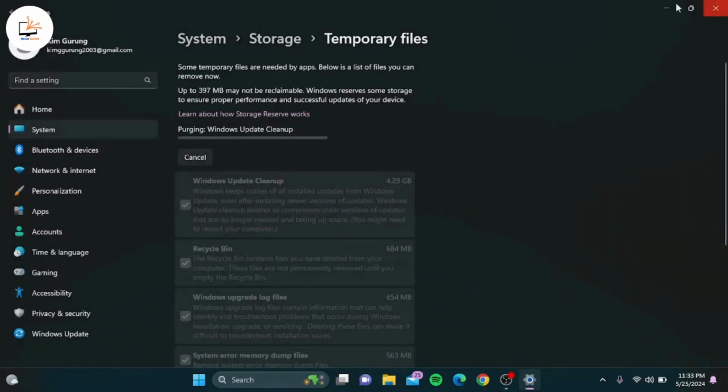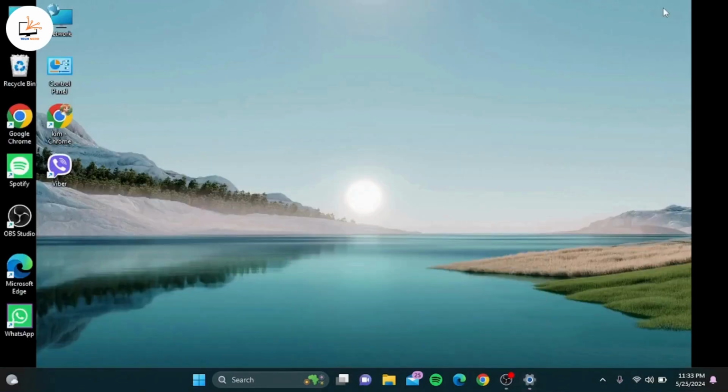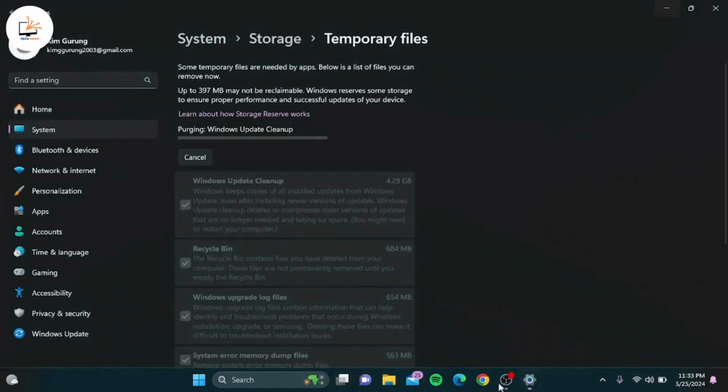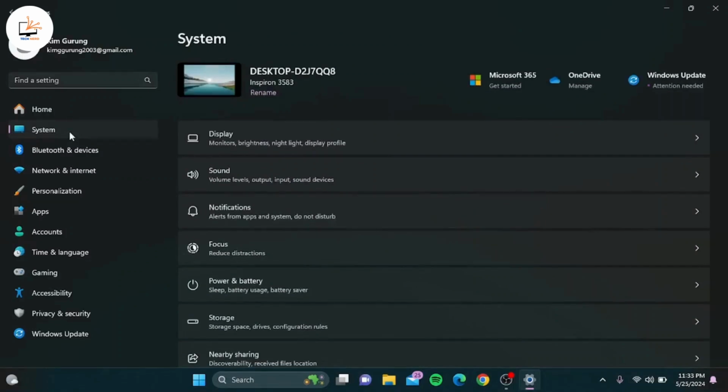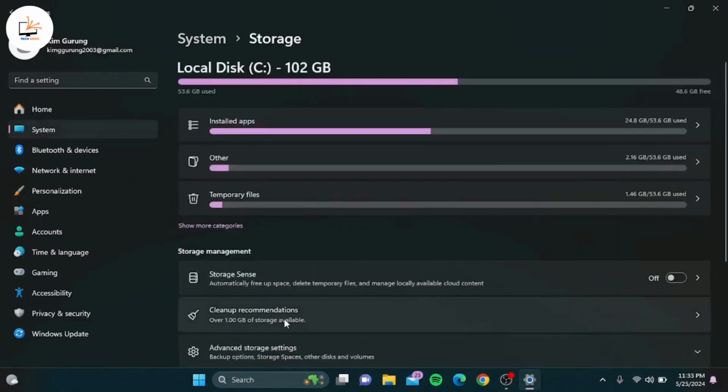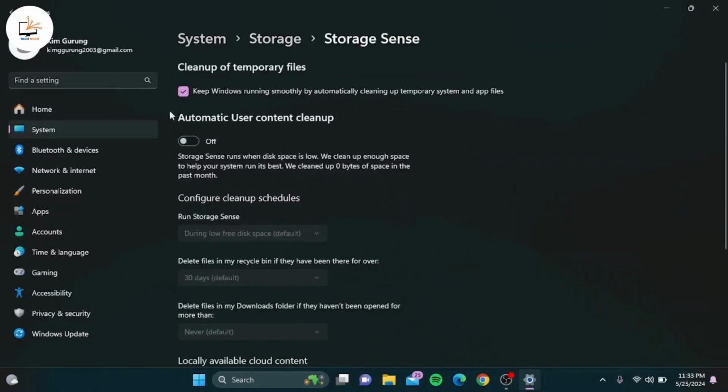After this is done, next let's enable Storage Sense. This feature automatically frees up space by deleting unnecessary files. Go to Settings again, then System, then click again on Storage. Now here you can see Storage Sense. It's toggled off. Simply click on it.